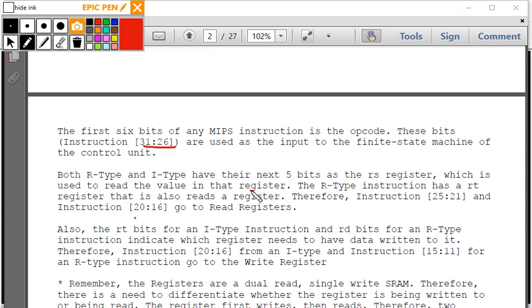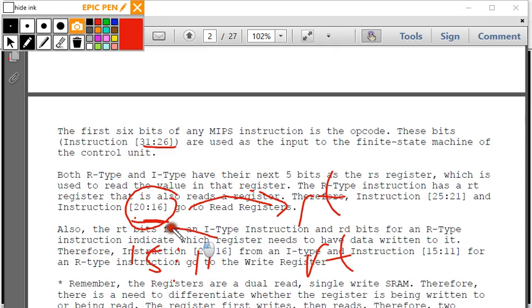So then you have to make this decision between R-type. We have 20 to 16 for RT, right? And RT for I-type, for I-type it was 20 to 16. And for R-type, what are the bit values for RT? You have to make a decision between 20 to 16 and 15 to 11, right?